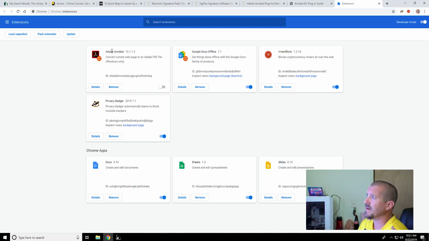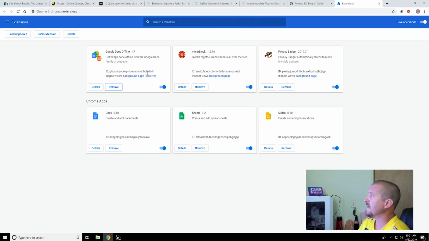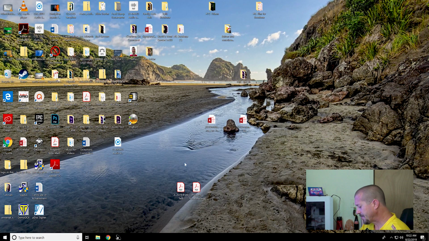So what we'll do here is we got this Adobe Acrobat. We just go ahead and click remove. It's gonna give you a little window saying, are you sure you want to do this? Then you can hit remove, and then it removes it. So right here, just get rid of anything that doesn't really need to be going. So go ahead and close this down here.